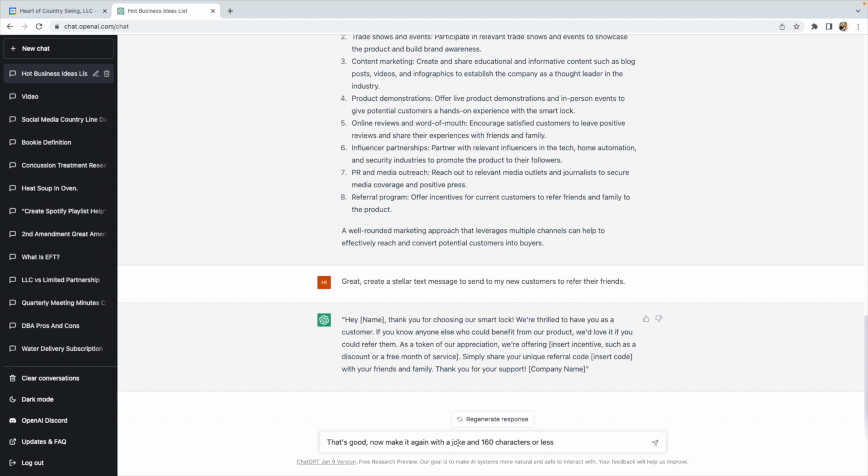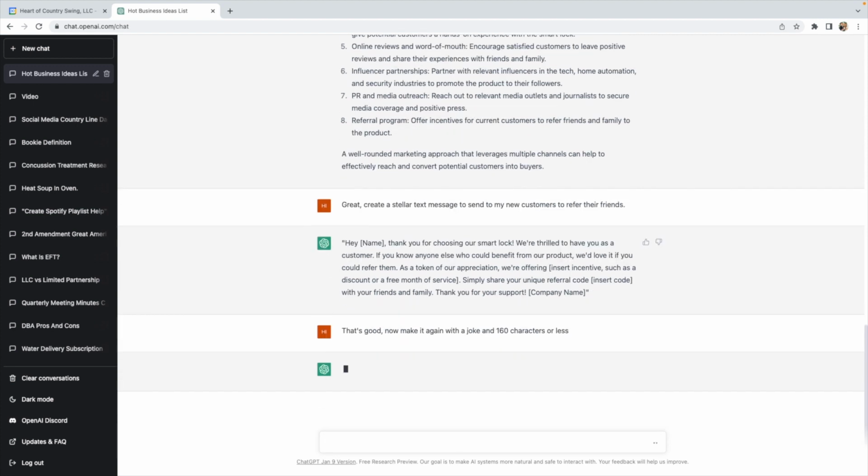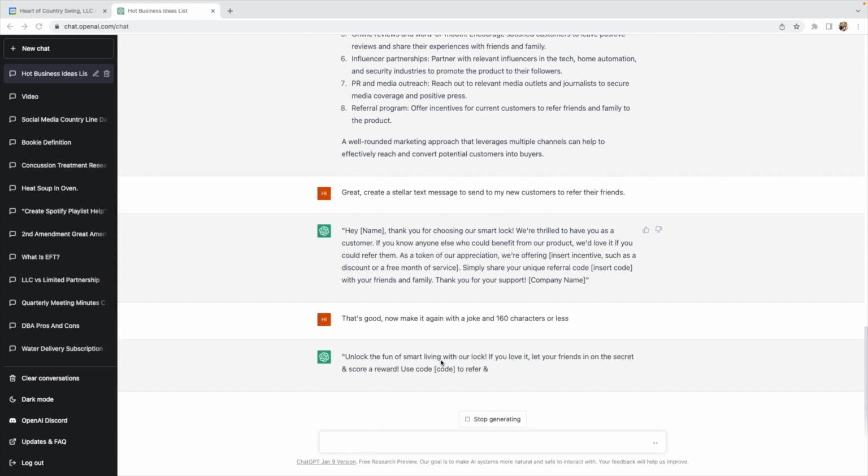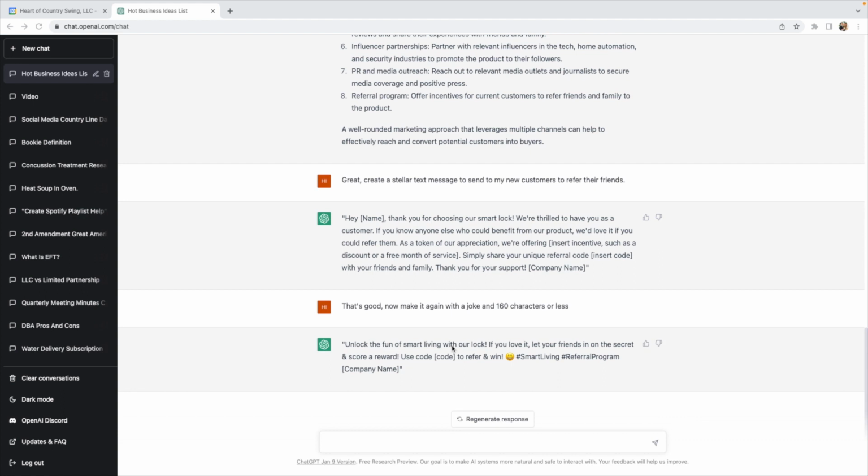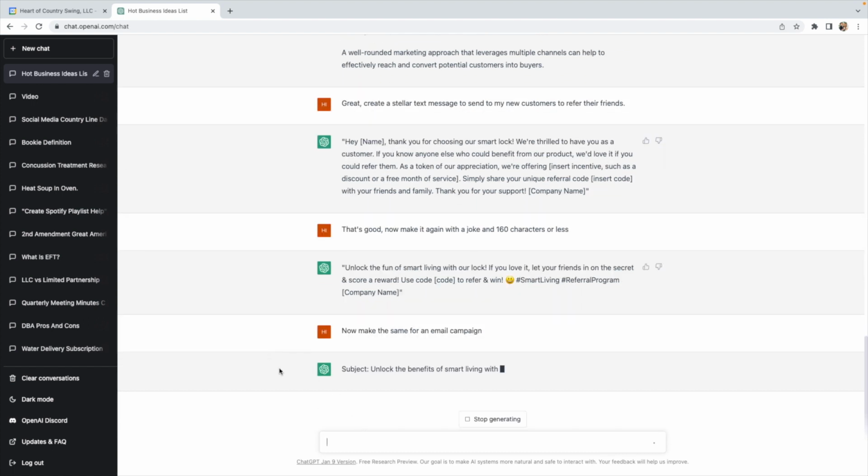Make it again with a joke and 160 characters or less, because text messages cost if you go over 160. Text message: Unlock the fun, smart living with our lock. If you love it, let your friends in on the secret and score a reward. Use code, and put in your own code, to refer and win. Hashtag Smart Living Referral Program, company name. Wow. And let's say I'm like, great, now do it as an email campaign.